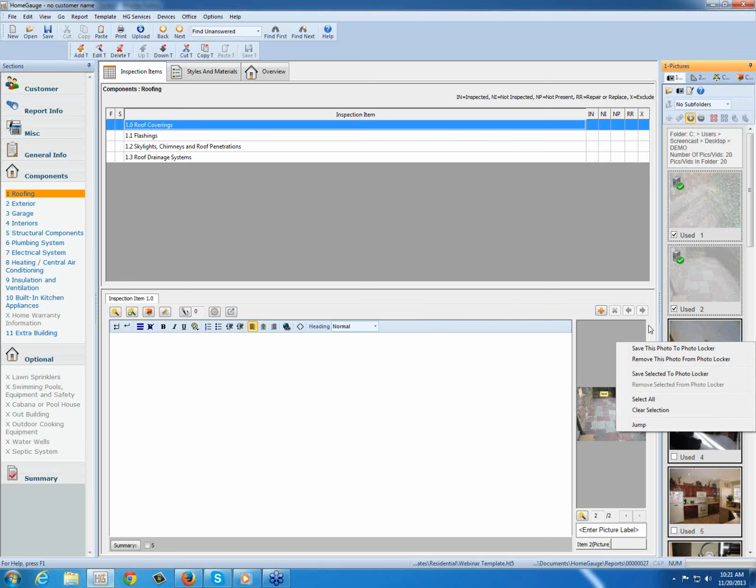So if I right-click on this image over here, let's say this is a picture of a big, gigantic entertainment system, and you can't see behind it, you don't know what's going on, but you want to keep a picture of it just in case, but you don't want it in your report. You can right-click on it, save this photo to the photo locker. So you can see that these two images are in the report and in the photo locker, and this image is not in the report, but it is in the photo locker. Okay, so that's a right click.